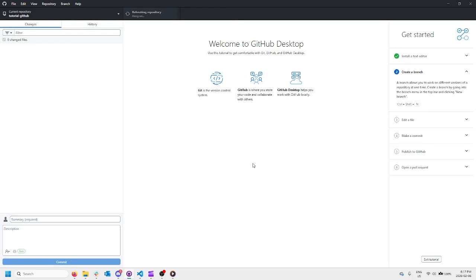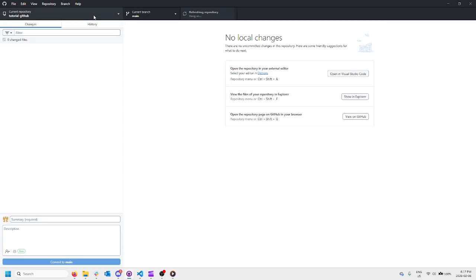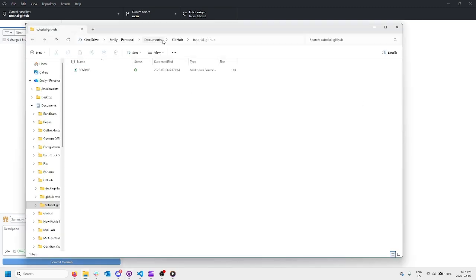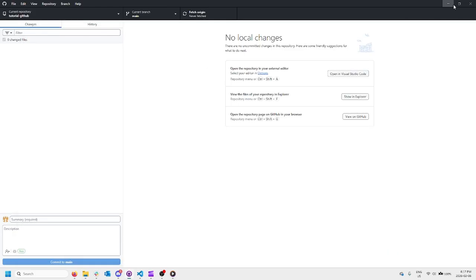Okay, so I just want to point out that I created my repository in the default directory. If I go to Show and Explore, you can see that it's placed in this path, in Documents, GitHub, and in this actual file here. But you can actually put the repository wherever you want. For the sake of the tutorial, I will just keep it here. But you can always change the path, so you can put the local repository in whatever folder you want.